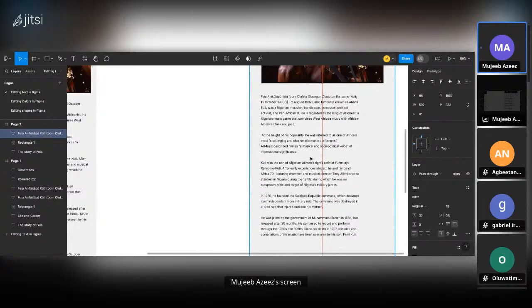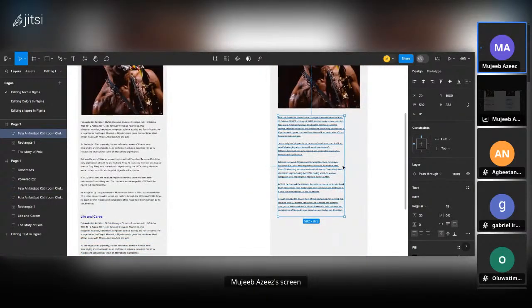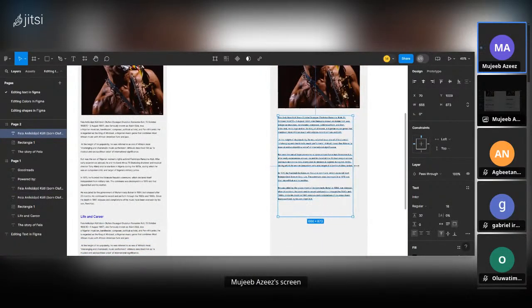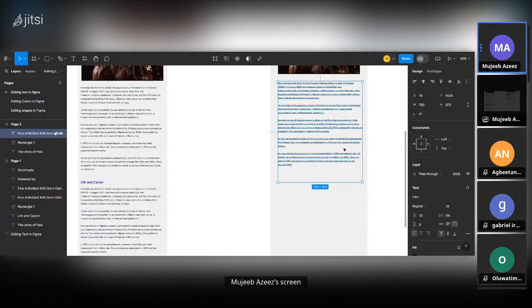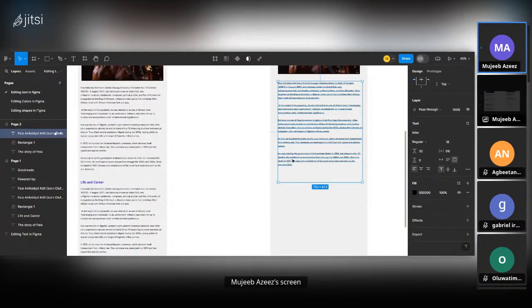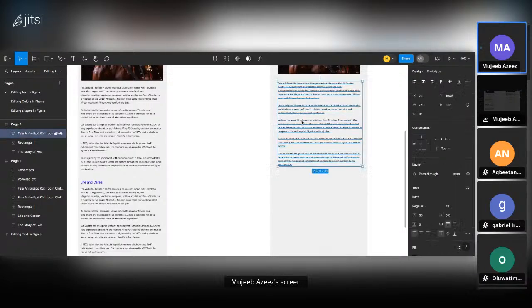So let's expand it a bit. This is left aligned. You see that the border of the text box is now higher than the text inside. So we could just use our auto height to take it to the normal size of the text.